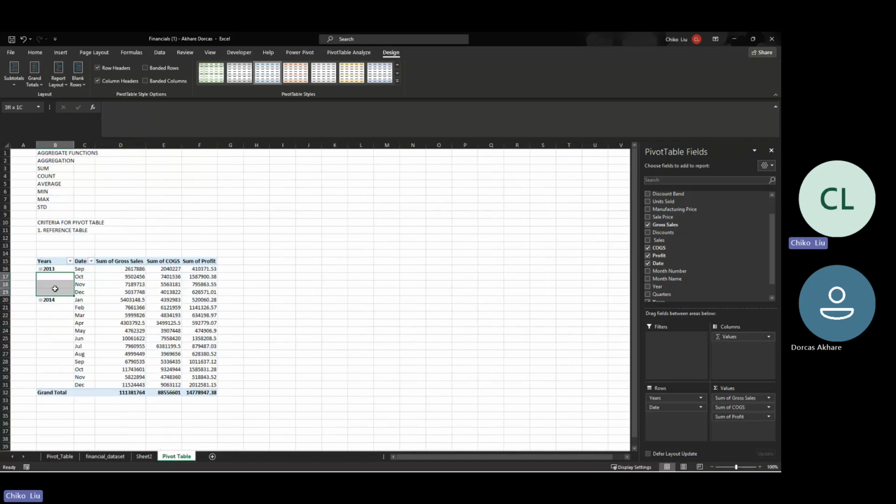But what then do we do with this space? I also want it to be 2013 like that, like that, like that. Now, what I'm then going to do is to say report layout, and I'll say repeat all items, and you can see that it will assist me to put the 2014 and so on and so forth. Now, this is one way to go about it.